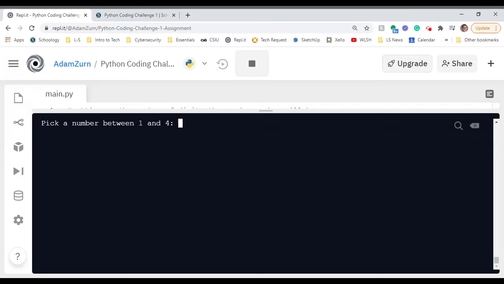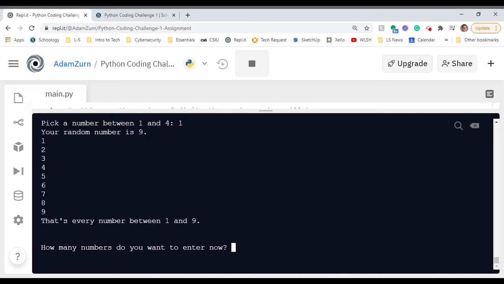Welcome back. Taking a look here at my Python assignment that we're doing for this Python Coding Challenge 1. It starts off by saying, hey, pick a number between 1 and 4, and then it's going to generate a random number. All right, so if I say 1, think about it. It says your random number is 9, so that was just dumb luck.